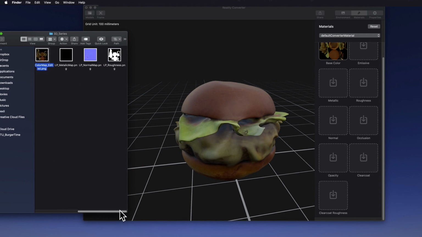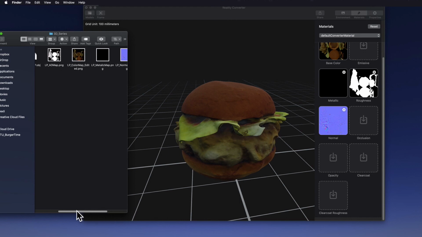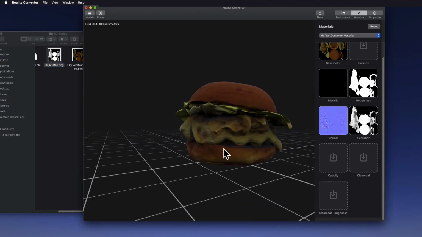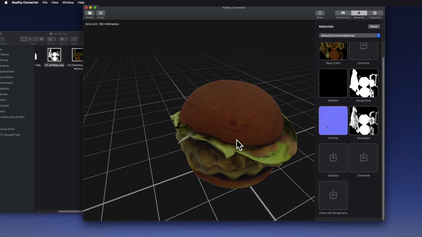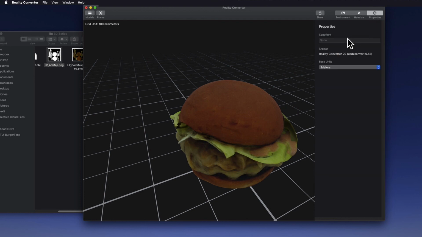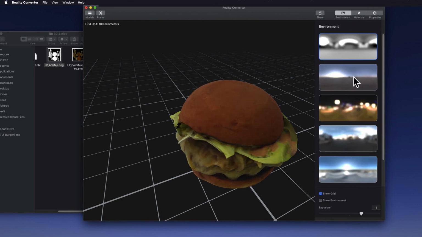And we will be able to see the difference. Metallic map, normal map, and roughness map, also the ambient occlusion map. So now we can see we have a USDZ file here, and you can write down your name there, and we can change the lighting environment to see the difference.